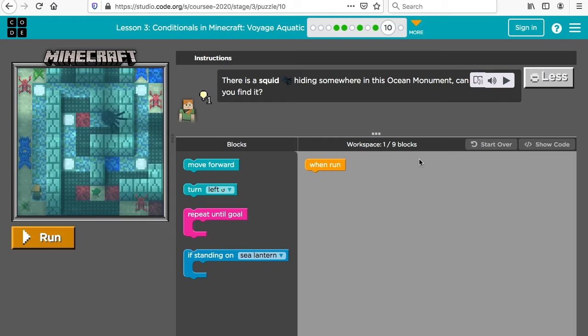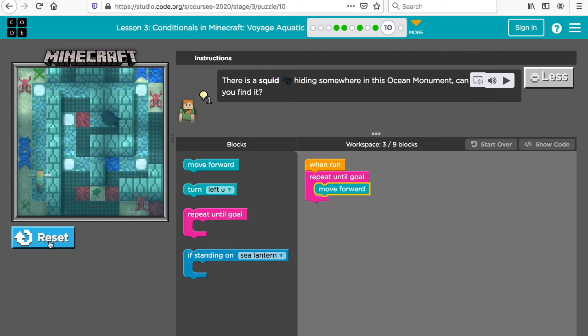Okay, so we have to find the squid, and we have to see what we could do. So let's move forward. And let's just see what happens. Now, this is not going to work. Let's just see what happens if we move forward until the goal. We're going forward, and it doesn't work, okay?